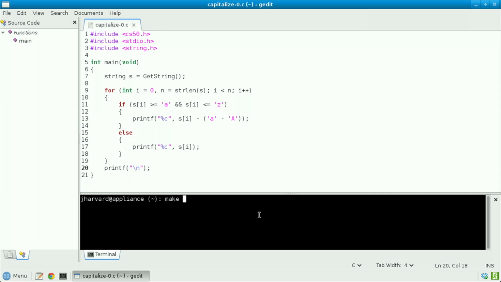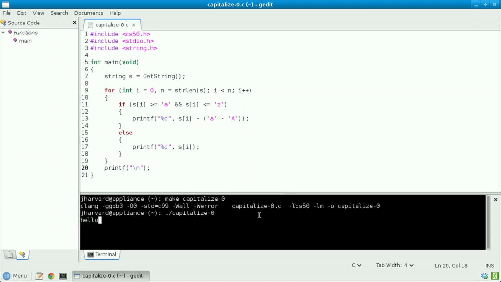Let's now compile this program with make capitalize-0. Let's run it with capitalize-0. And let's type in a word like hello in all lowercase. I get back hello in uppercase as expected.